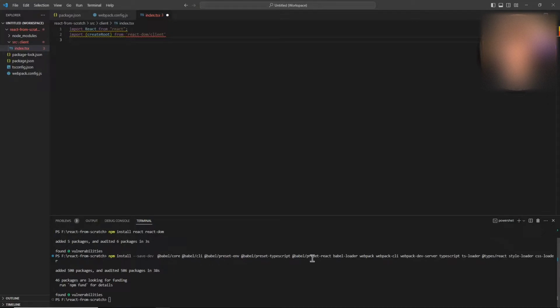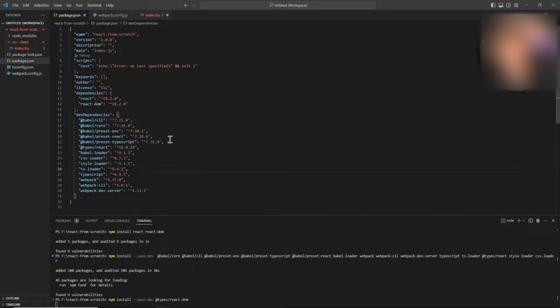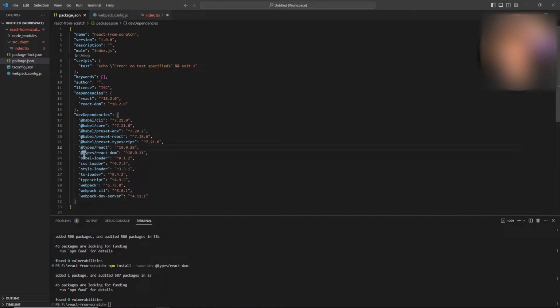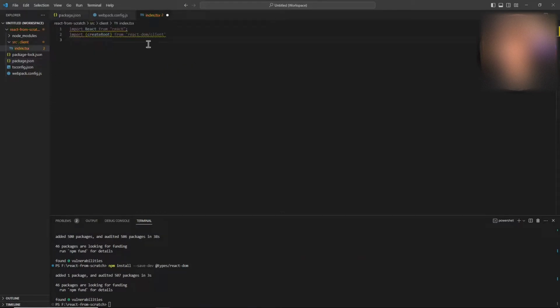So let me see where that is. We installed Babel preset React. We installed ts-loader. Yeah, we installed @types/react. We never installed @types/react-dom. So let's go ahead and install @types/react-dom as a development dependency. In package.json that should be installed as a development dependency, about right here. Yeah, so now we have that installed. So we should not be getting that error, and that error is gone.